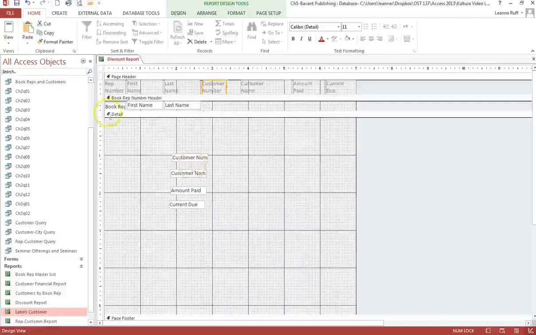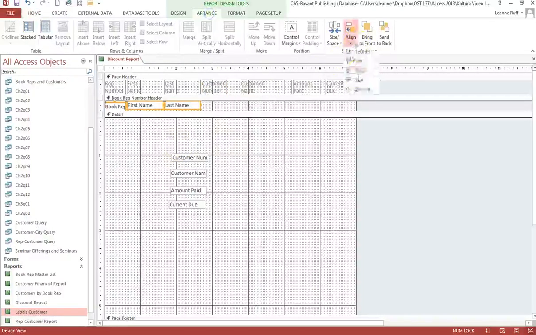And now this is all we need in the book rep number header, because the data records are going to be grouped by book rep number. So for the book rep number header, all we need is the book rep number and the name for the book rep. Let's make sure these are aligned. And you know, if we click over here, we can select all the controls at one time. I go to Arrange, Align, Align by Top. And so now those are in perfect alignment.